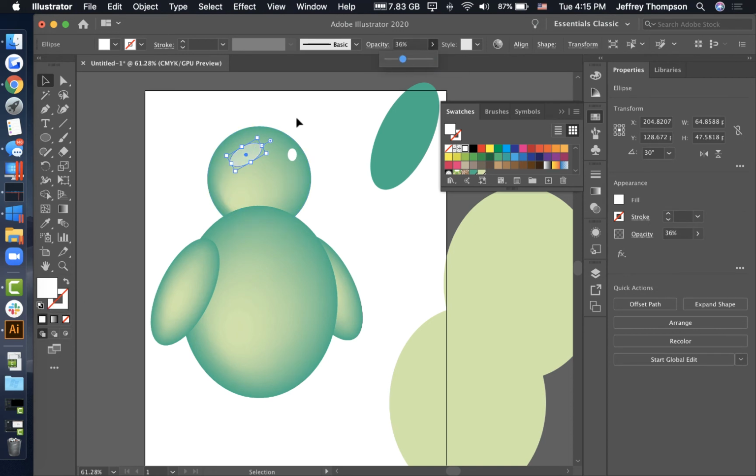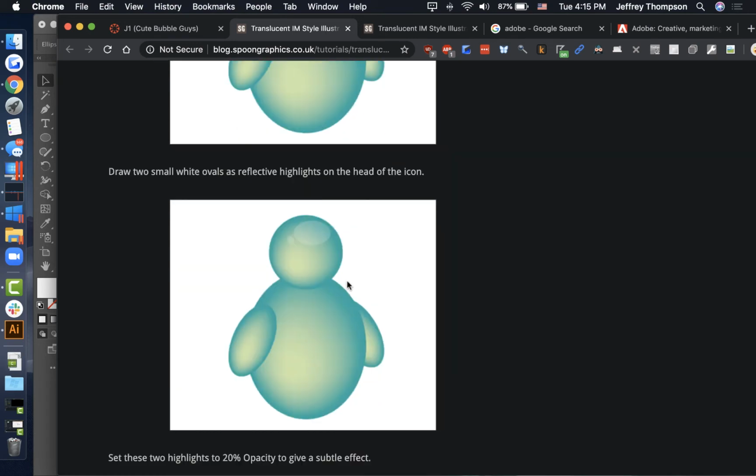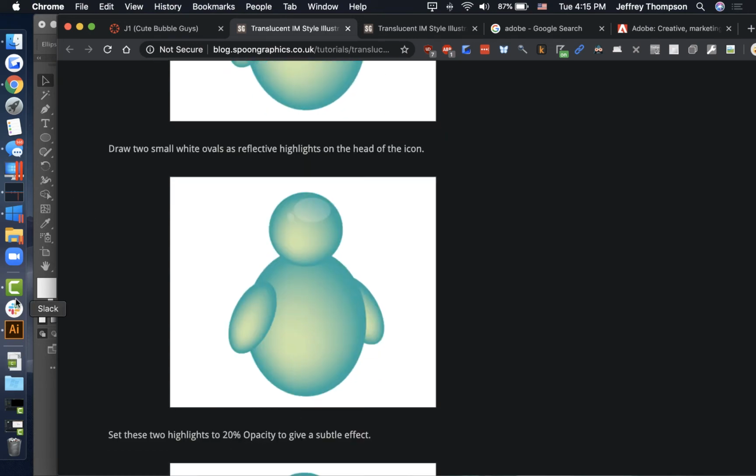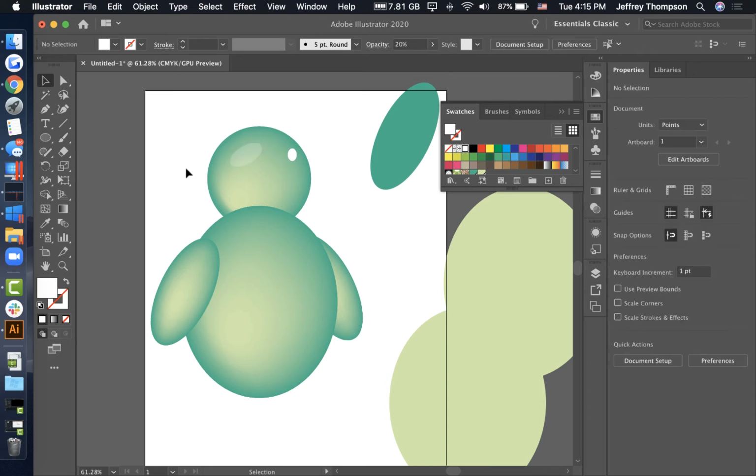I wonder what setting they wanted. About 20% is what they say. Let's take a look. I recall not liking 20% in the past. Maybe I thought it was too pale. No, it actually looks okay, doesn't it?